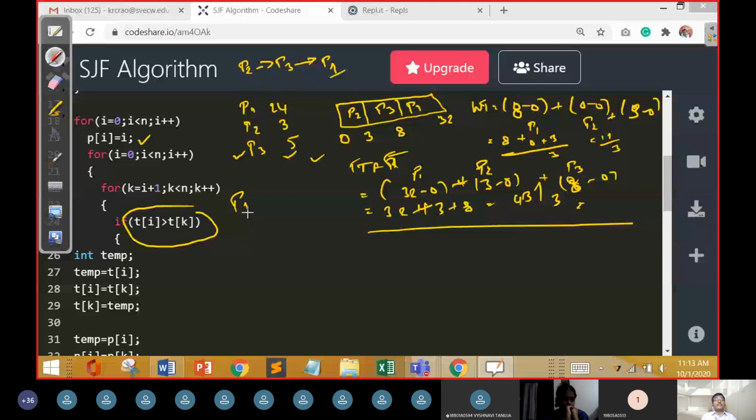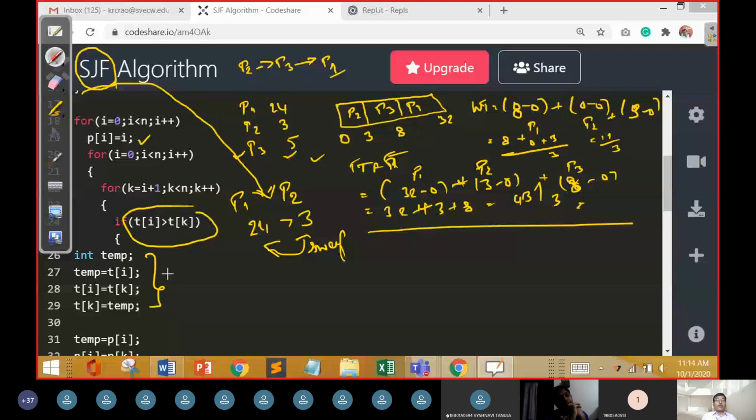So our algorithm is shortest job first. Here we are going to compare: 24 is greater than 3, that is P2. So obviously we need to make a swap operation, an exchange operation. For that we are going to use this swap logic here. Why are we going to use the swap logic here? Because we have to estimate what is the shortest job first.